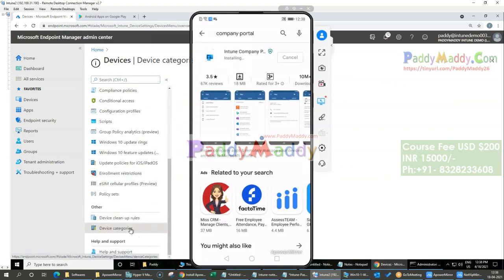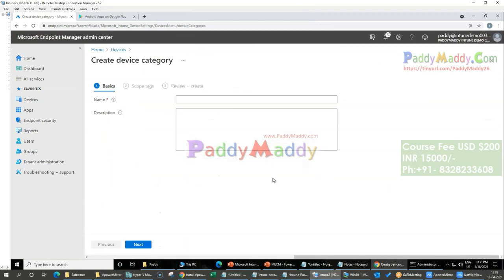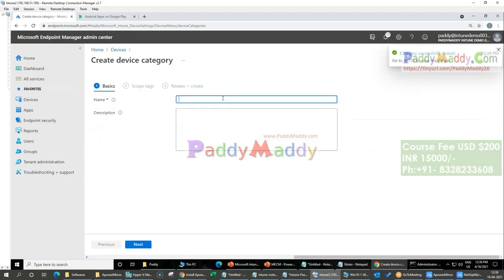So here, device categories. You see here, as of now, there are no device categories which I have configured. Let's say this is bring your own device. So I just wanted to mention it as bring your own device. This is okay, and the other one would be, maybe I can say, these are US devices.